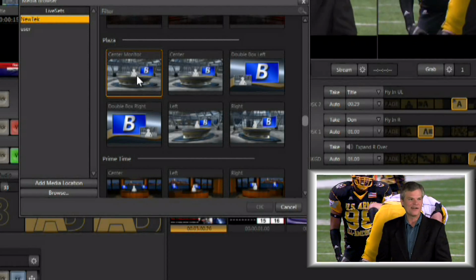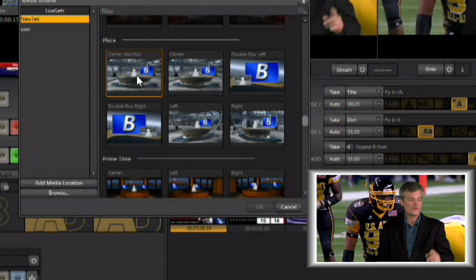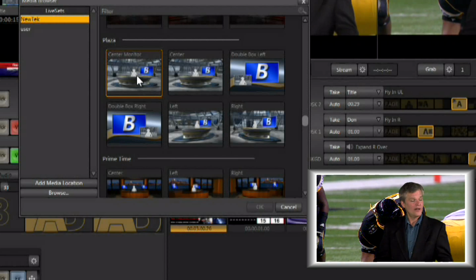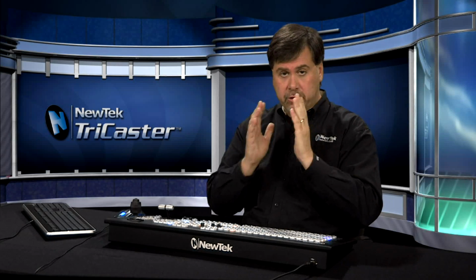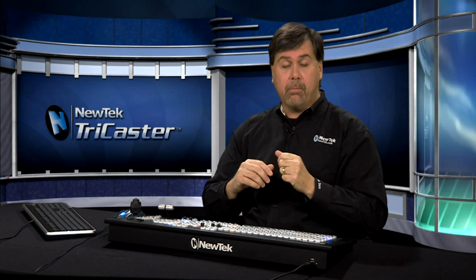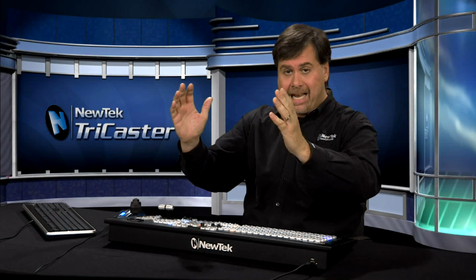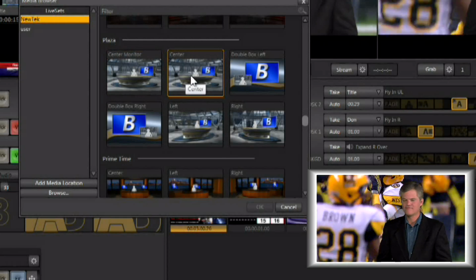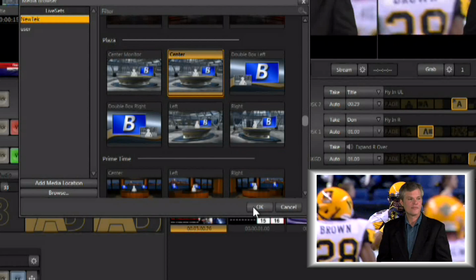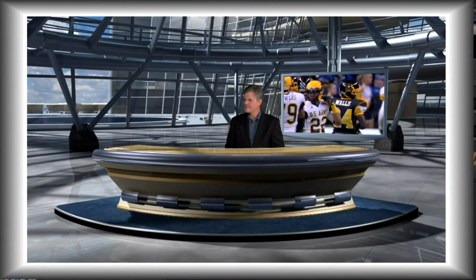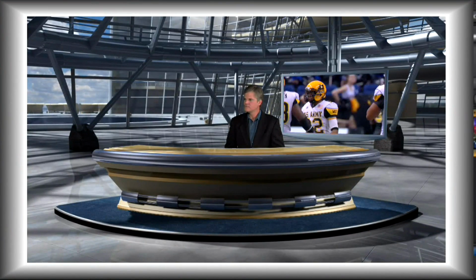And the default sets that come with the TriCaster, some of them also have some of these modifications where the center camera angle is going to zoom in on the center, but the center monitor will zoom in on the talent and the monitor. But for this, let's start out just by loading up the center camera angle and click OK. And Rex is instantly transported into the virtual set.